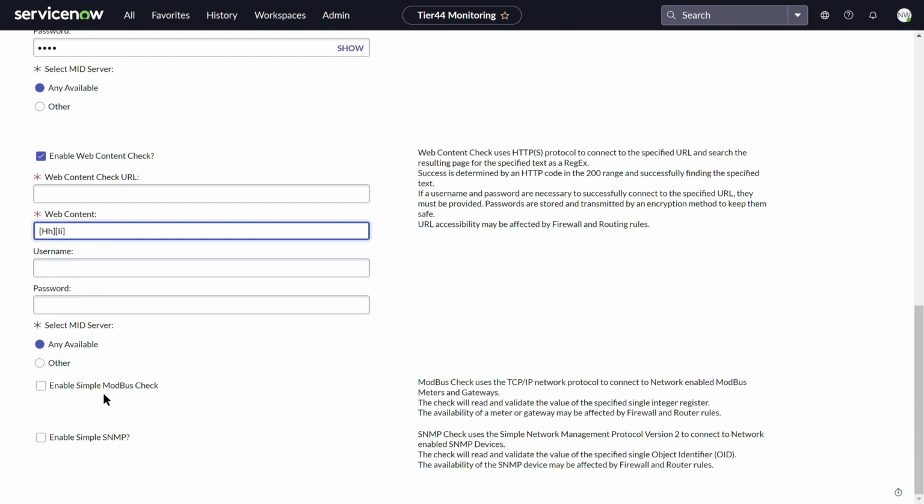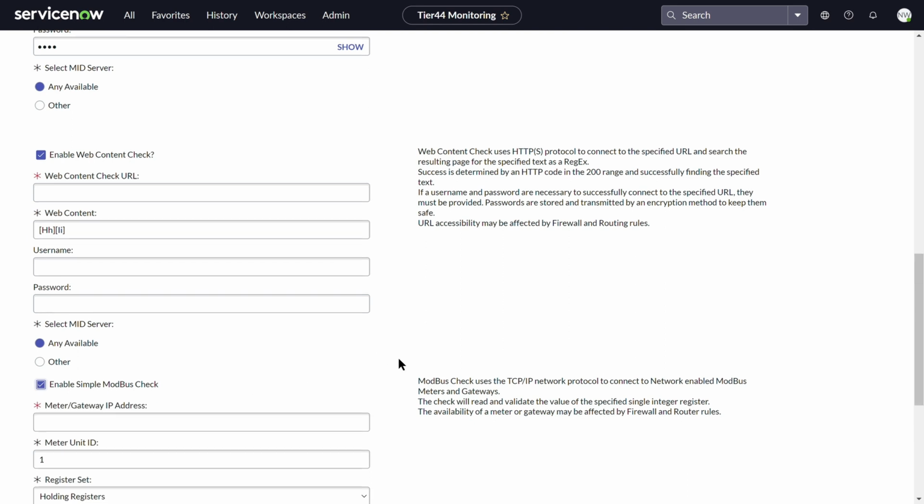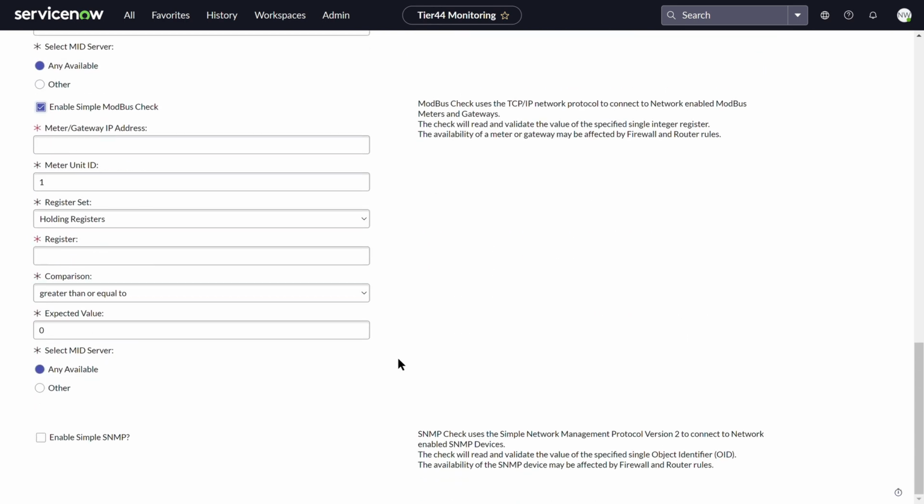The next element is simple Modbus. Modbus is an old RS-485 serial protocol for accessing data in things like mains power meters. Modbus has been modernized to make use of the TCP/IP networks to connect to those large power meters. If you wish to use Modbus and your power meter does not support Modbus TCP, you will need a Modbus TCP to RS-485 gateway. Enter the IP address of the power meter, its unit ID, register set, and register ID.